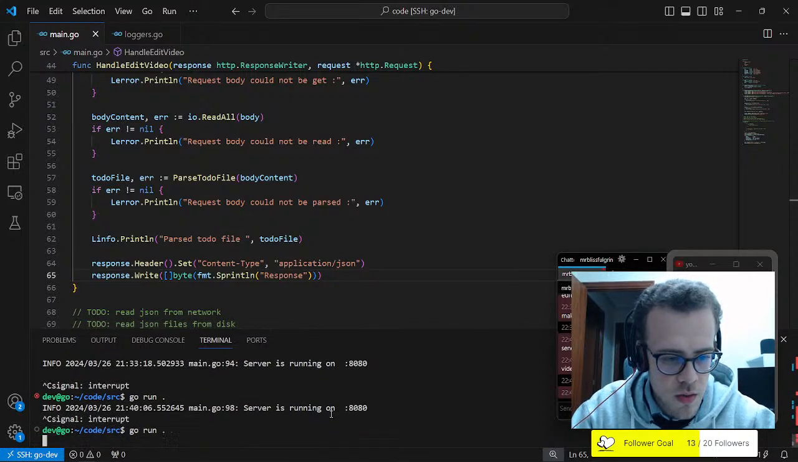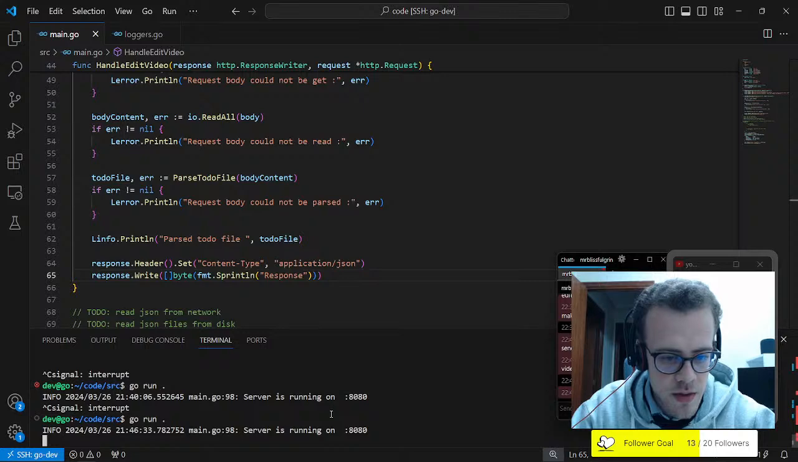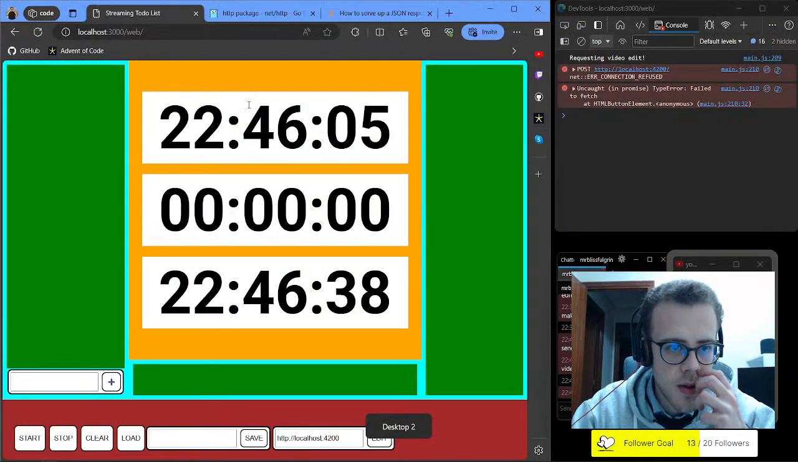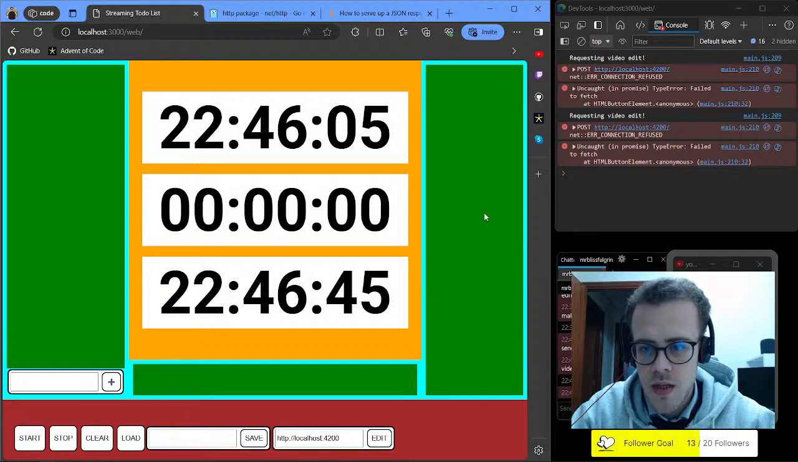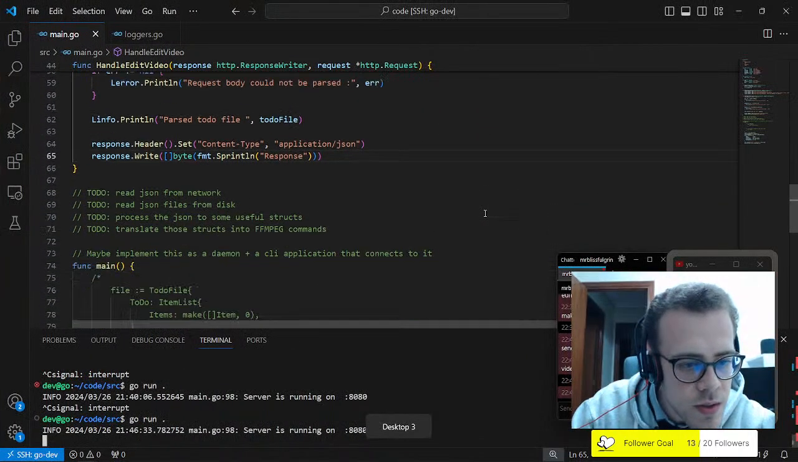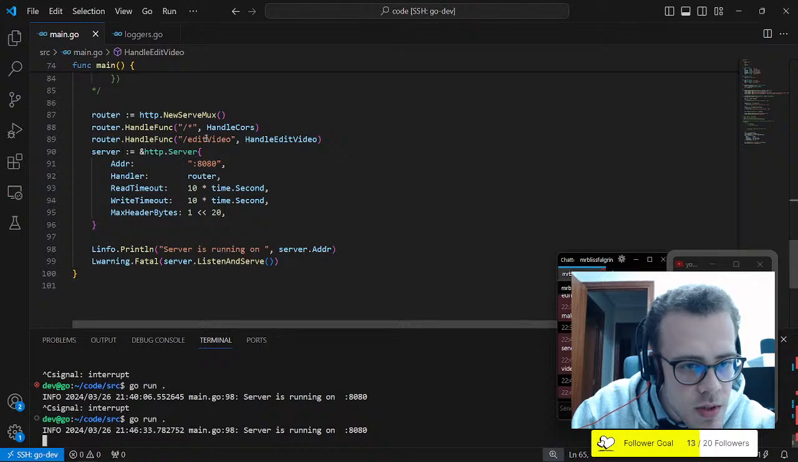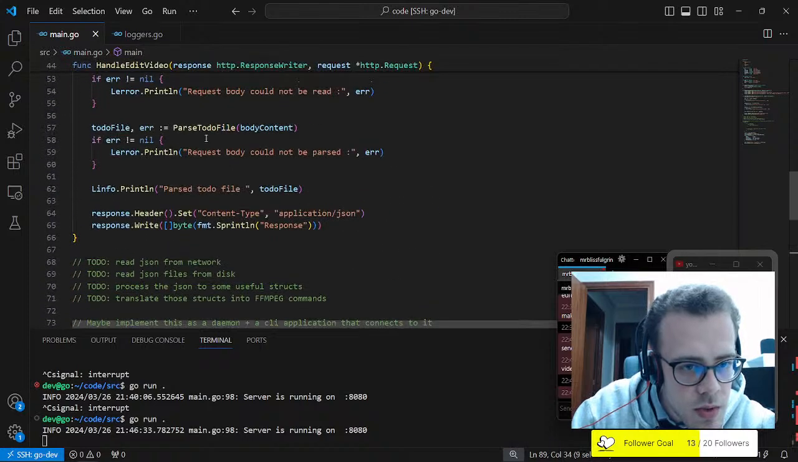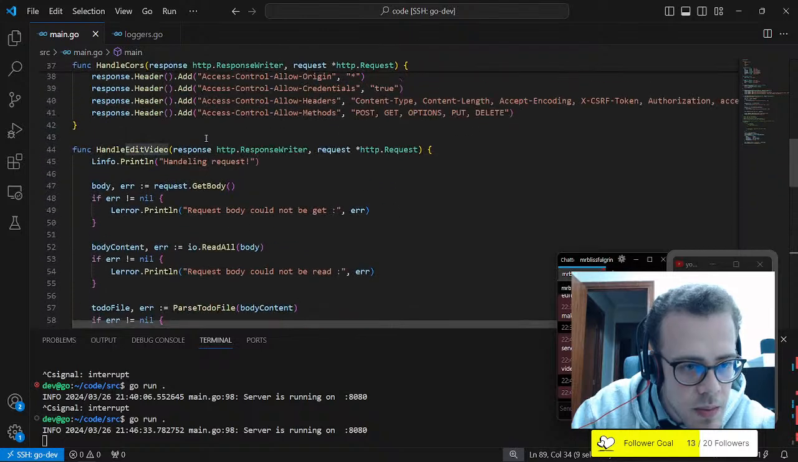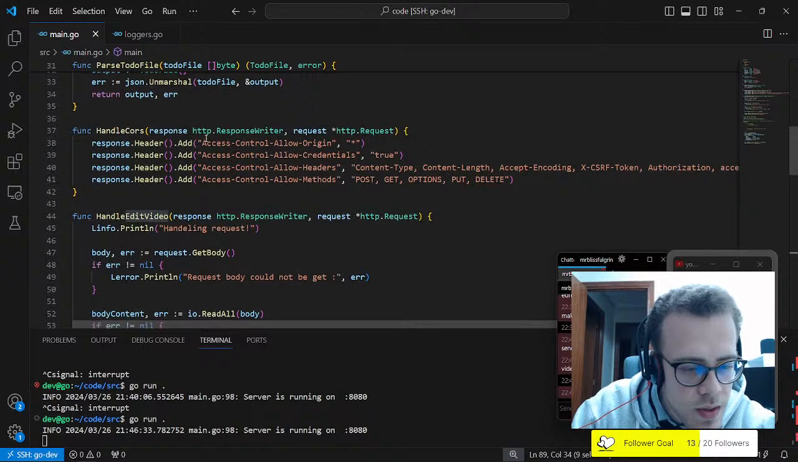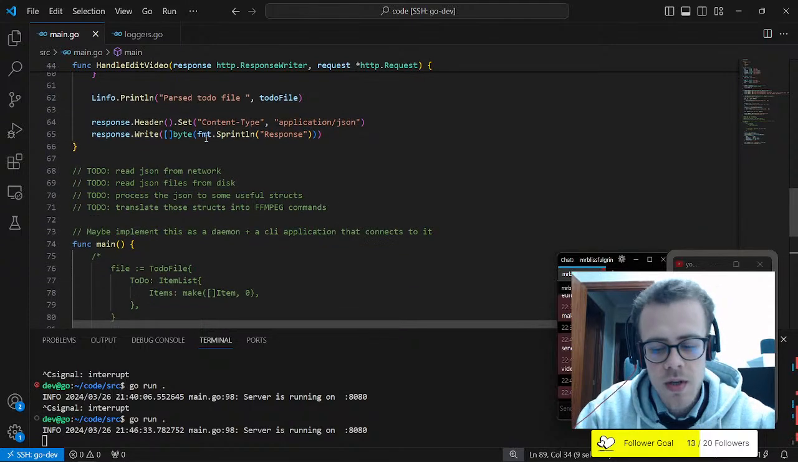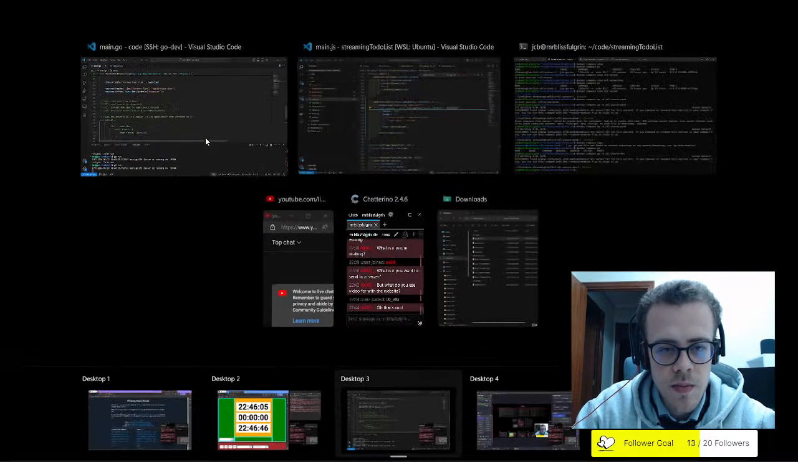Let me just quickly restart the server. So the server's running. Okay. If I send a request now, I get a connection refused, which is quite interesting because I should be pretty much accepting everything. Right. It's quite weird that it's a connection refused actually.